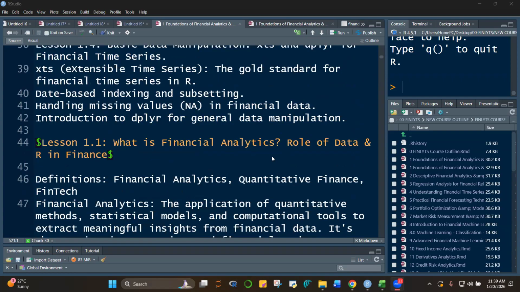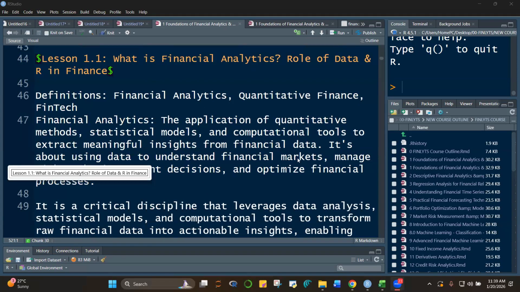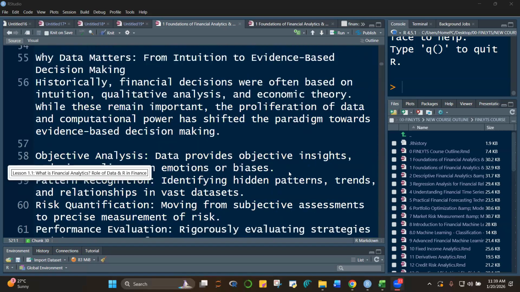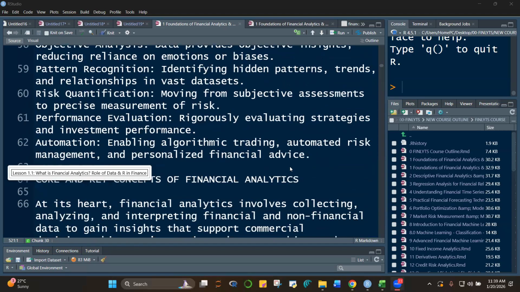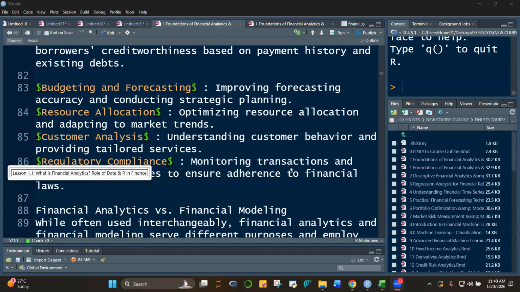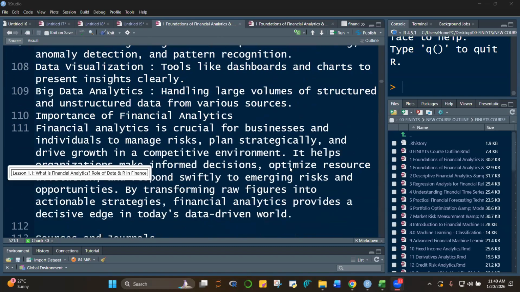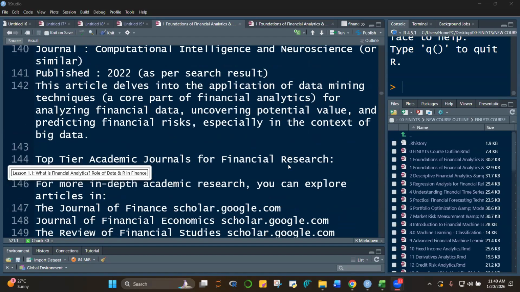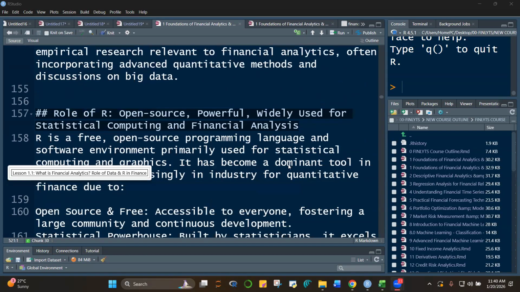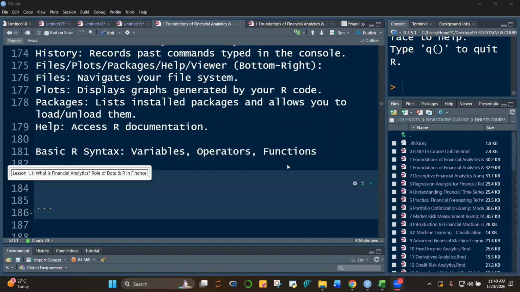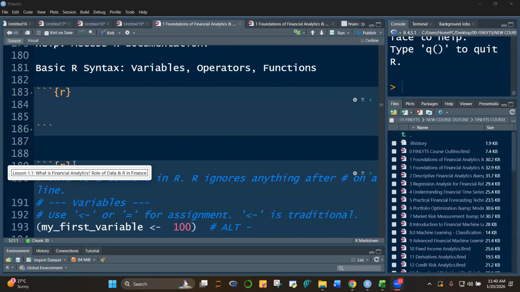So what is financial analytics? The definition, I'll leave you class to peruse over this, and hopefully you just don't focus on this, but also look at other sources. What we're going to do now is look at the use of R. This is just introduction to R, which we already did. So let's start here with line around 180 plus.